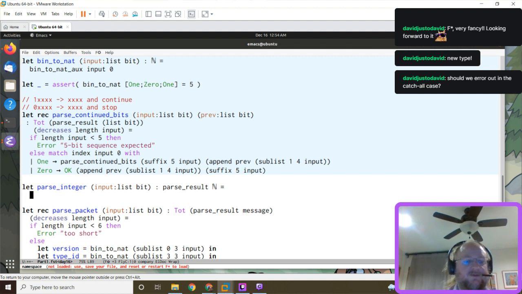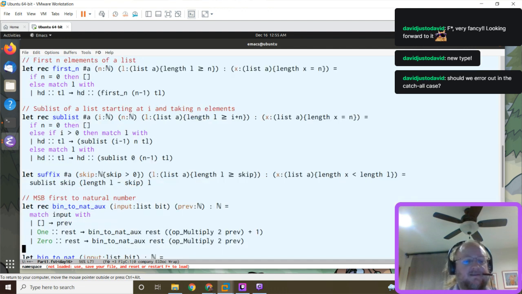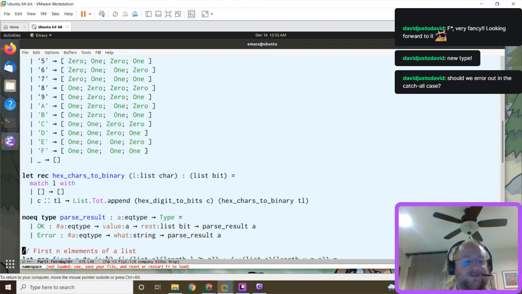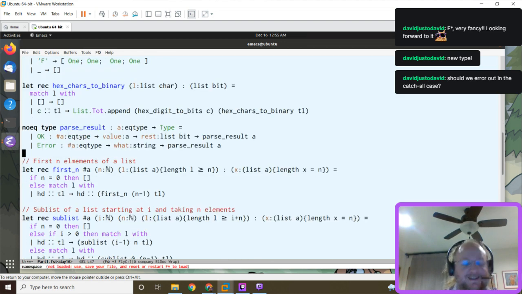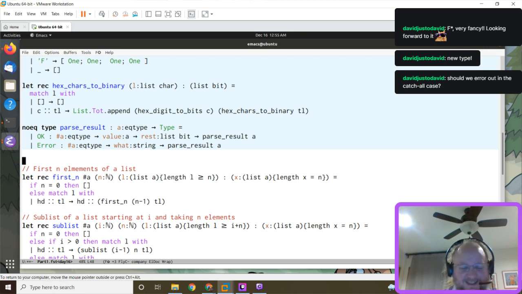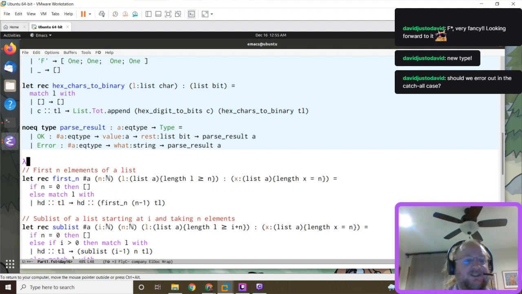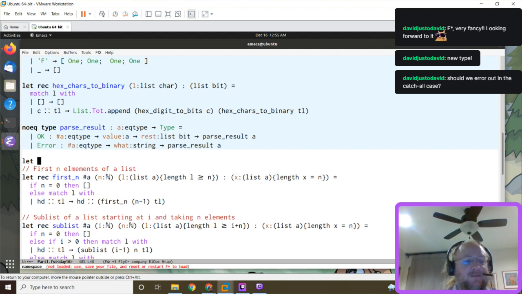Okay, so for an integer, what we can do is... shoot, I wrote this one already, so I thought it was part of the standard library, but it's not because we defined parse results. So what we can do is write a general function for mapping the type of a parse result when it's okay and leaving the error unchanged. So let's write that.